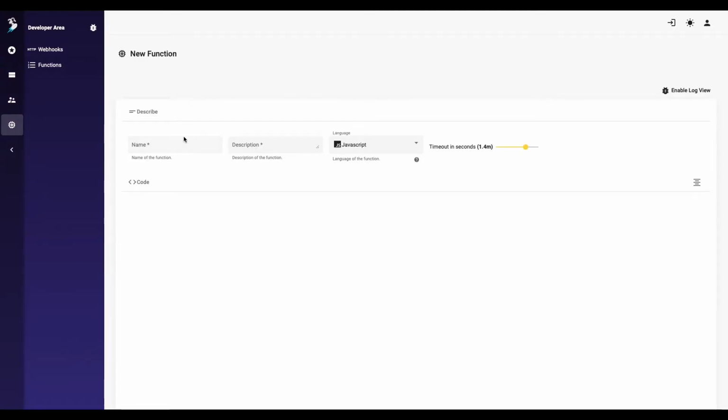First, we define a name and description to our function. Name and description will be displayed on the list view. These fields are our function's metadata.